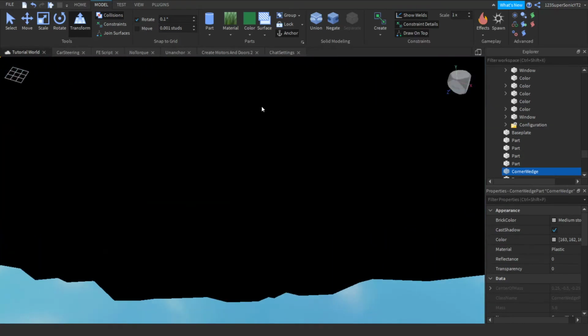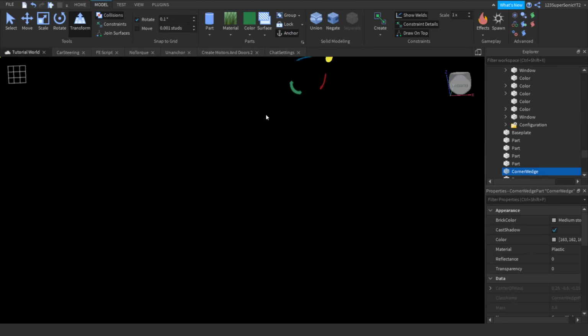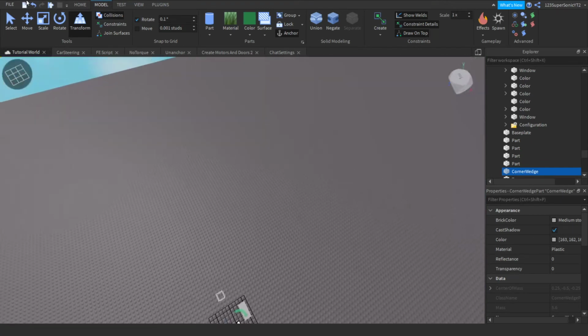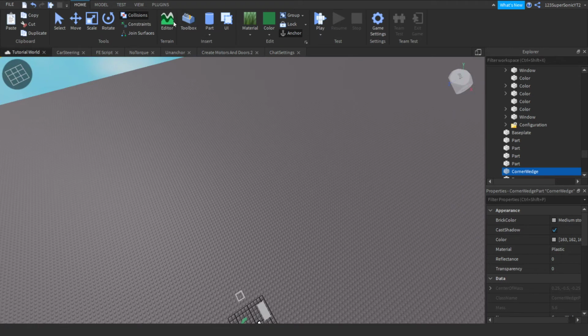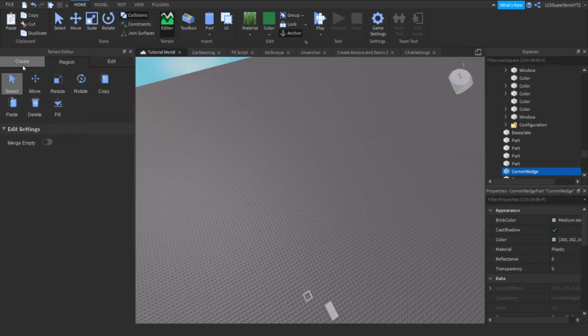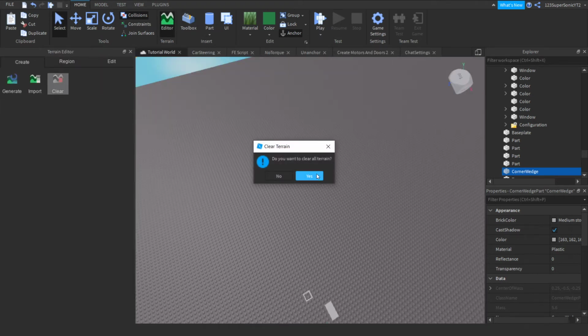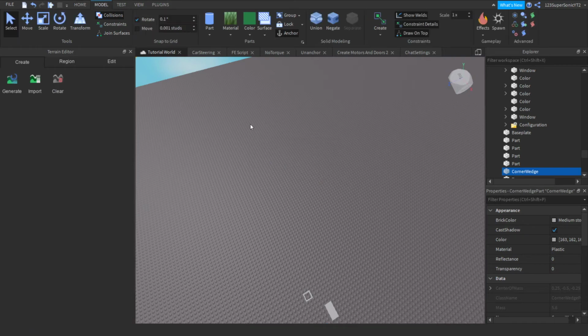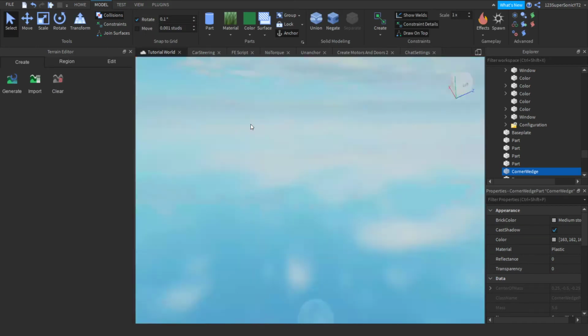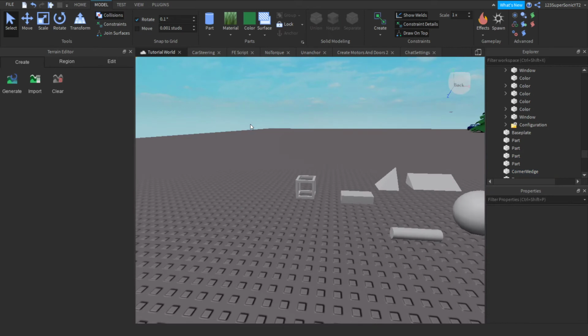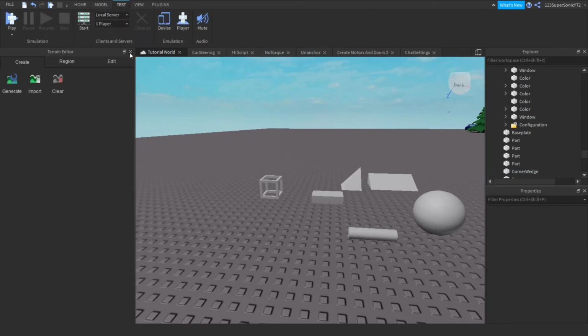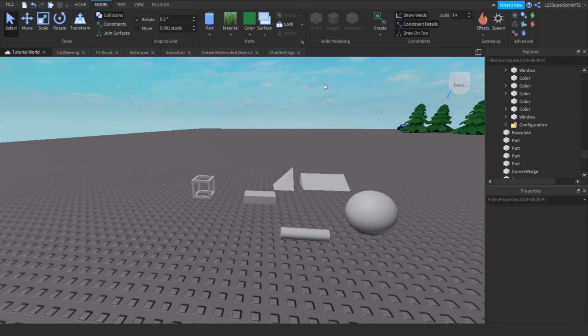Wait, there's something below me? I did not know that. Alright. Gonna have to clear terrain in that case. So, let me clear terrain real quick. There we go. Alright, there shouldn't be any more terrain under me now. Yeah, there isn't. Alright. So, now let's go on model again.